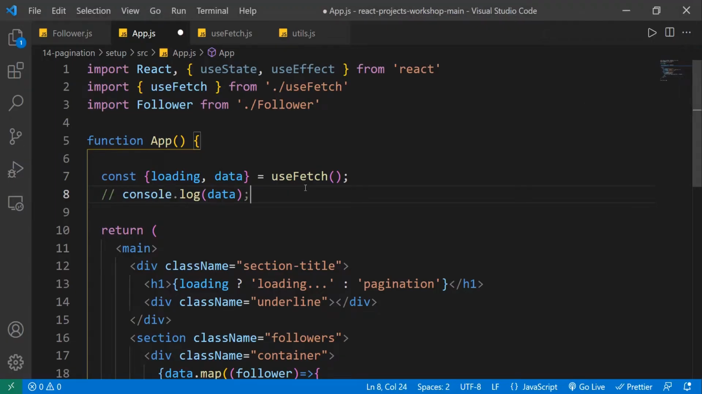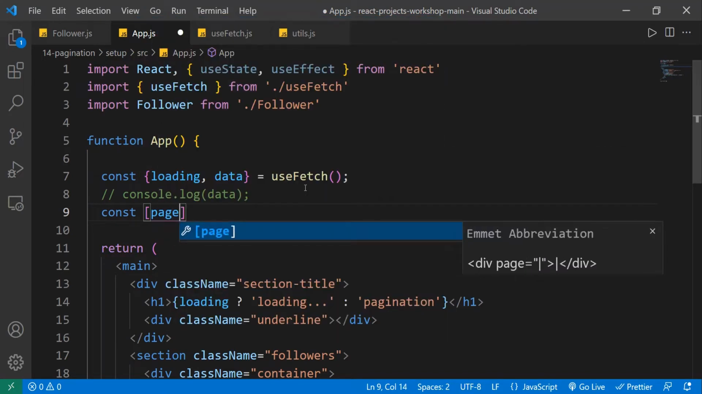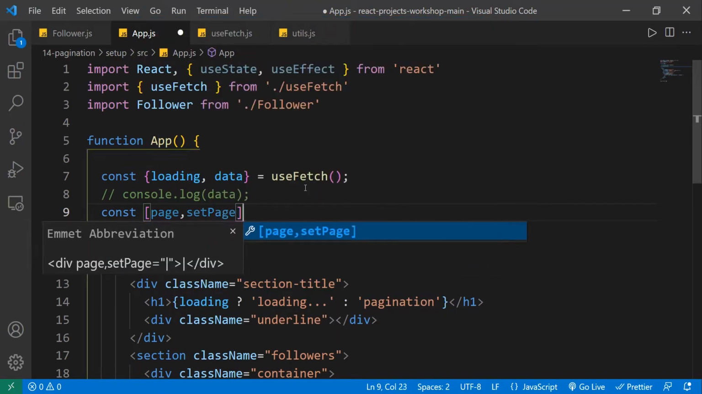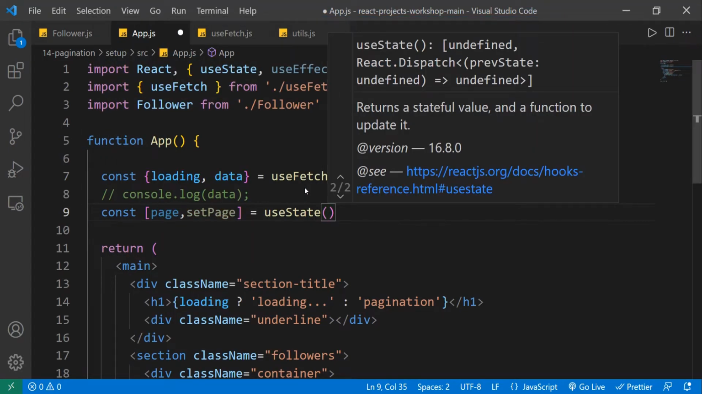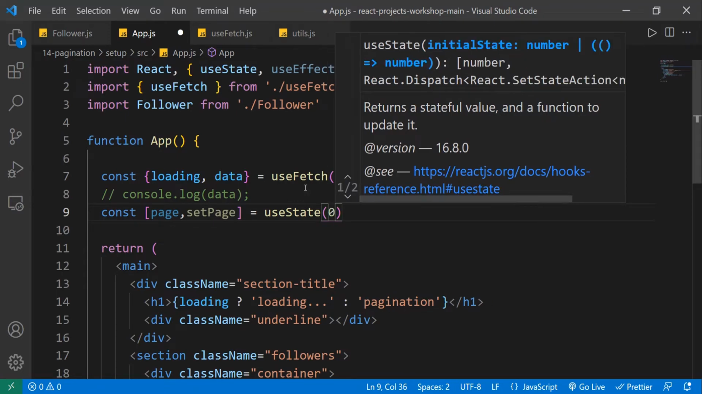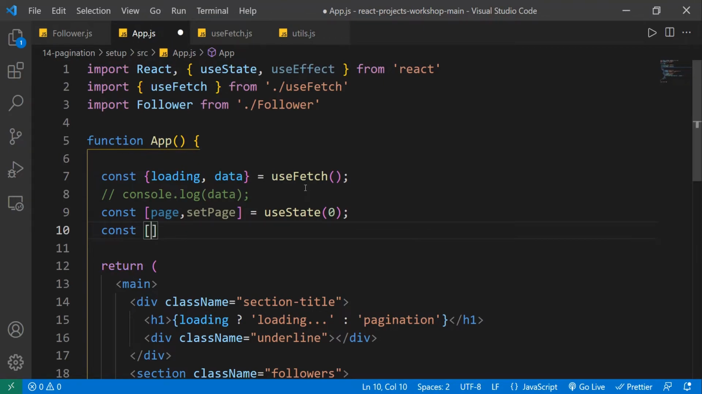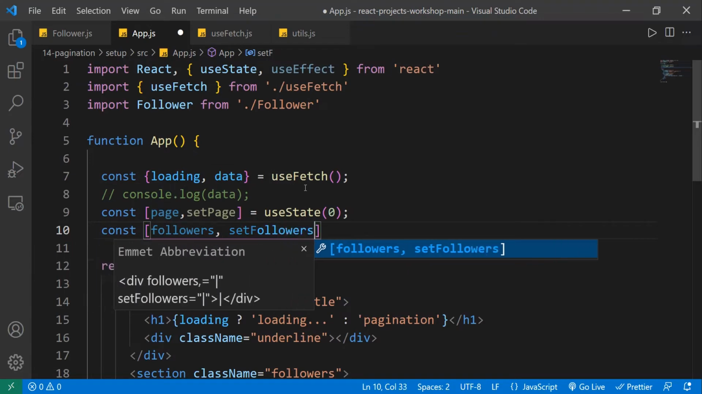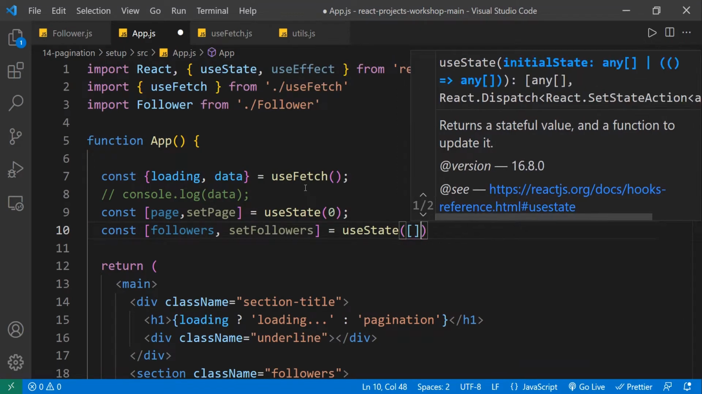Let's see. First, let's remove this. Let's make a new state. Page, comma, set page. I'll tell you why they are empty. Don't worry about that. Let's make a use state. Now, in this use state, for now, let's make it a 0th page. I'll make another state, and in this, I'll say followers, comma, set followers. Use state. Let's keep this empty.